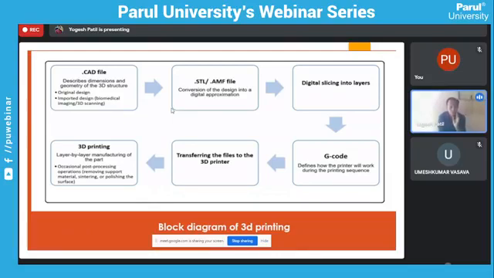Whatever you want, you need to prepare a GA drawing, that is General Assembly drawing, or whatever you want to produce. So like that, we need to produce one CAD file. That CAD file, in the next step, we are converting into STL, the stereolithographic technique, or AMF file. We are converting that file into STL.